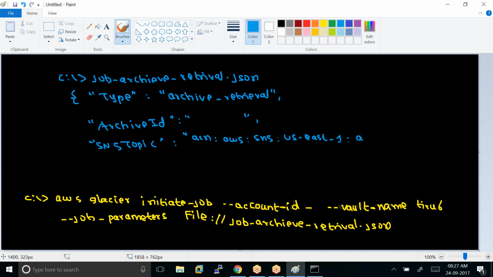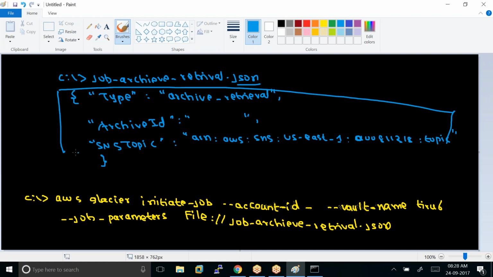This is your account ID. For example, let me make it any ID, account ID colon. This is the name of the topic. Okay, the topic name. Close this. So you want to create a file with JSON, and the file should contain the following. The type is archive retrieval. Then the archive ID, you want to specify the archive ID.